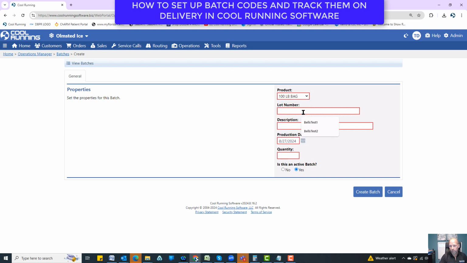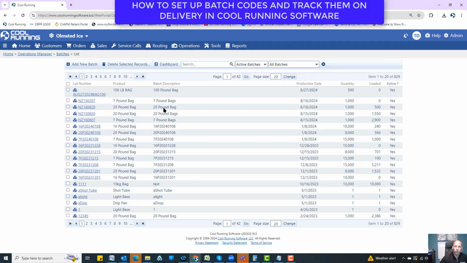The lot number, I'm just going to call it AUG for August 2024, bag 100. You can call the lot number anything you want. For the description, I'll put 100-pound bag. And I'm going to put in a quantity of how many were put in production. Let's say I just made 500 of them. Now I create the batch. So now we have a batch that we can work with in the handhelds.